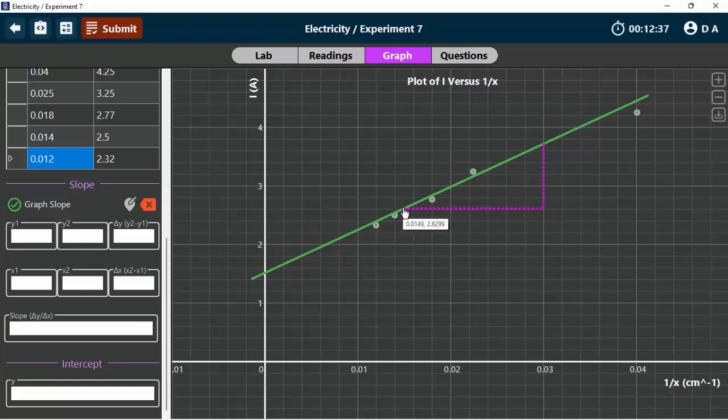If this is point 1, what value is this? The y value of this is y1 and this is y2. So the y1 is this, which happens to be 2.6. And the y2 is this, which happens to be roughly 3.7. If you subtract 2.6 from 3.7, you get 1.1.